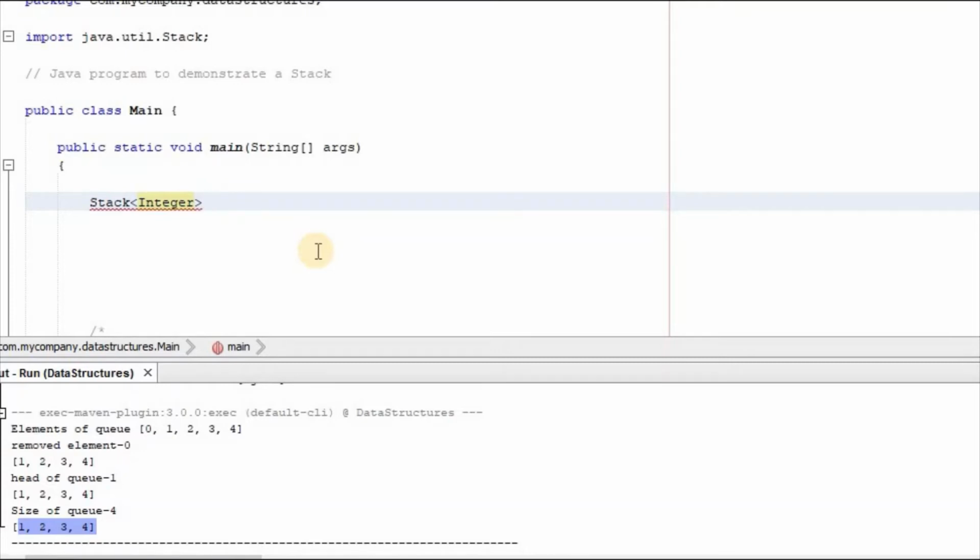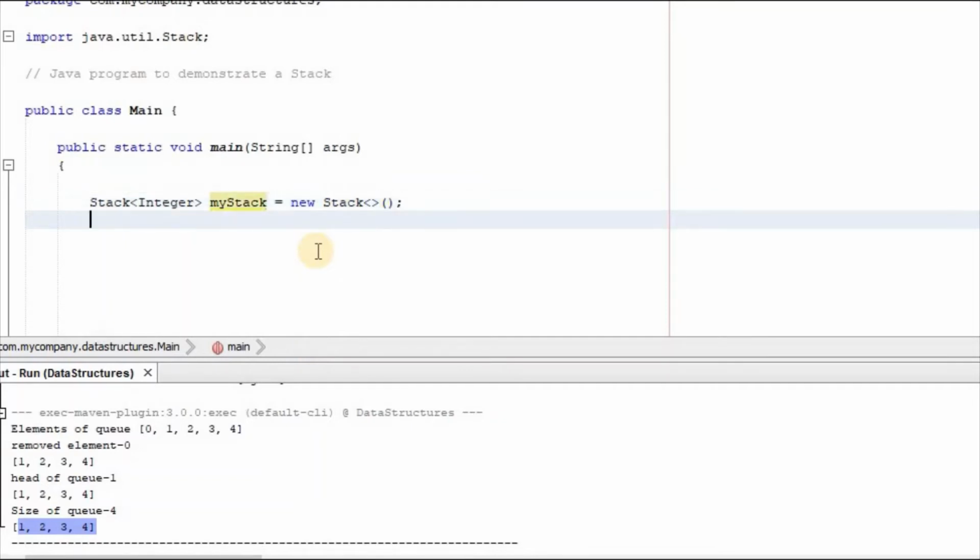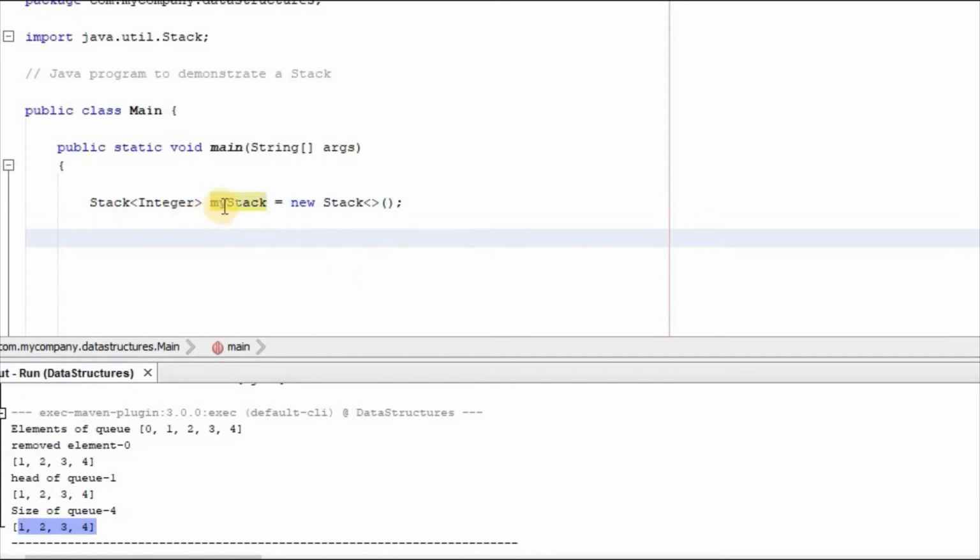Right, and let's call this stack my stack. So my stack is going to be a new stack. Right, so at that point, a new stack will be created called my stack. Now let's try to add something to my stack. As I mentioned, the keyword for stacks is push if you want to insert things into your stack.